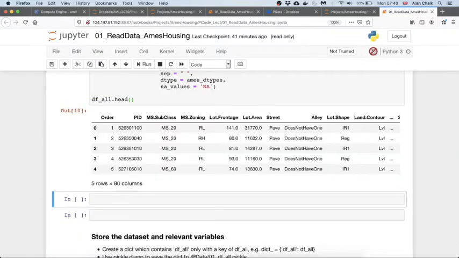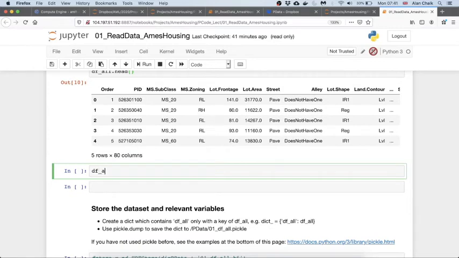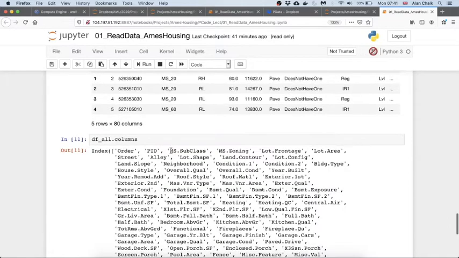Next, we would like to change the column names. df all.columns, for example, ms subclass. I just don't like the way that looks, so we are going to change it. This is an index, incidentally. It's a bit difficult to work with an index, so let's work with the values of the index.